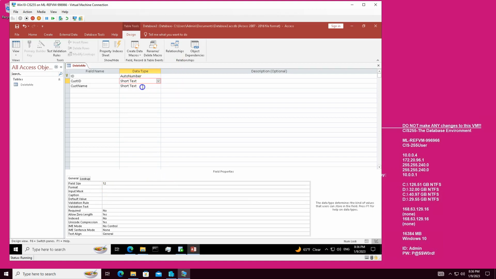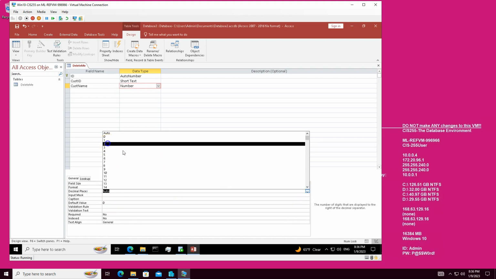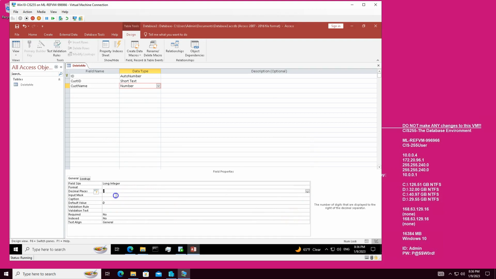Okay. If I change a data type to a number, look at how my properties change. Long integers, short integers. Do I want decimal places? If so, how many? Do I want an input mask? So if I'm entering, well, let's see, order total in dollars, right? My input mask might be a pattern. So let's see if there are some existing patterns we might use.